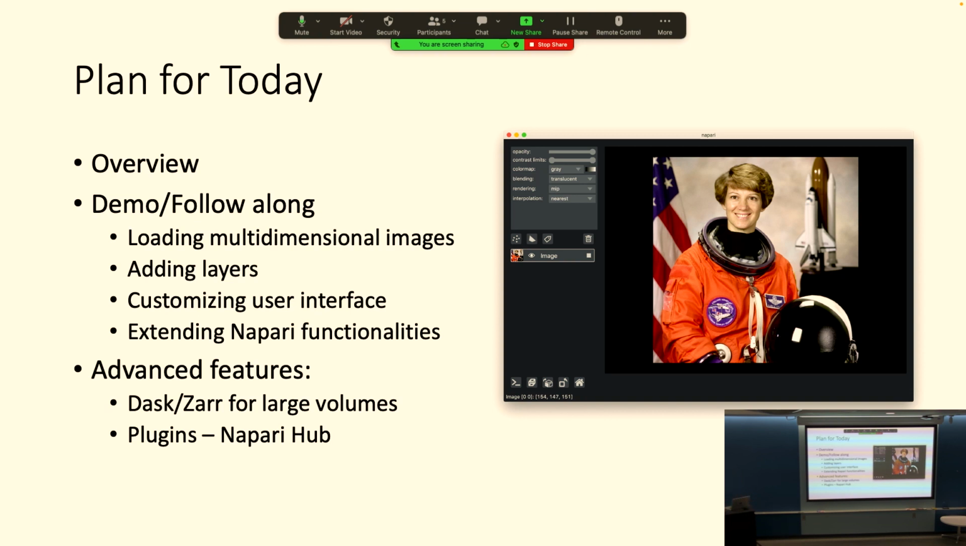And then we have a few more advanced features, such as loading very, very large volumes of images that don't fit into your memory. Napari is also very good at that. And in the end, I'm going to introduce you to Napari Hub, where you can find hundreds of Napari plugins that are developed by other developers. So you can extend the functionalities of Napari as well.